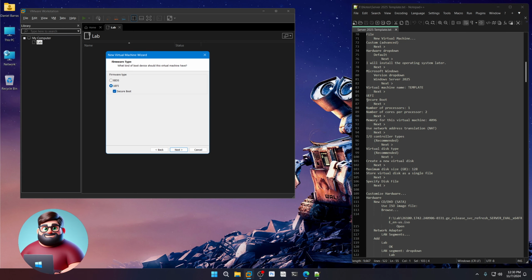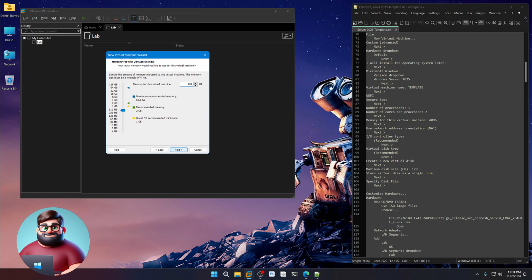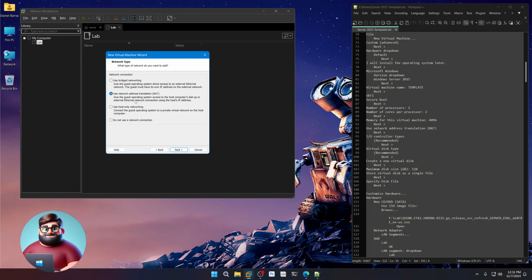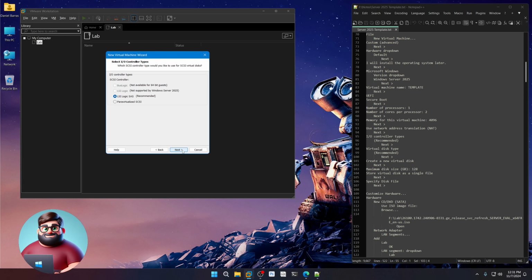Okay. Right here on line 86. Next. Number of processors 1. Number of cores per processor, I'm going to choose 2. Next. I'm going to make this 4 gigs of RAM, so 4096. Next. Use network address translation, NAT. Next. We're going to use our recommended I/O controller type.